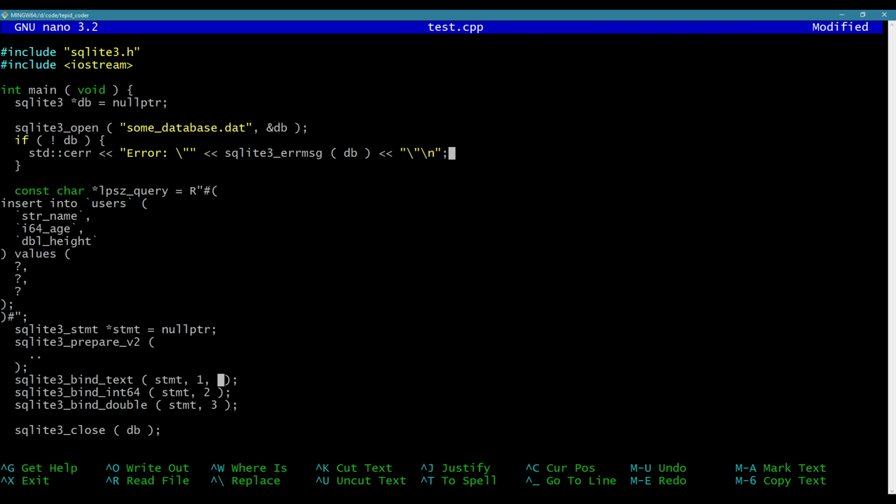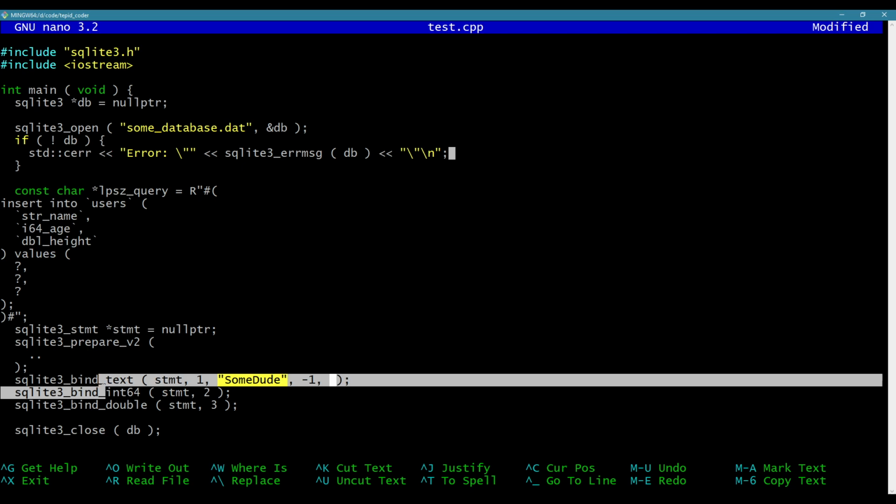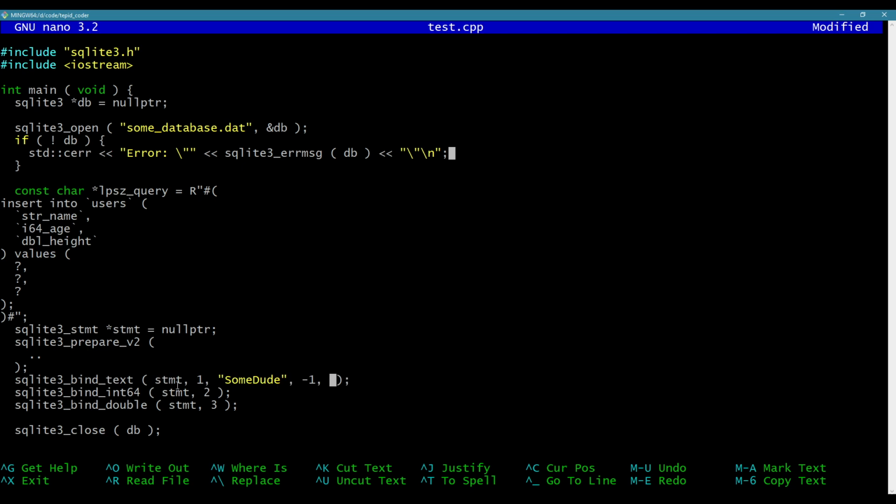So for binding text, what I can do is I can say the actual text I want to bind. I'm going to say some dude, and I'm going to say -1 here. If you do -1, it's going to determine the size in bytes based on the first 0 it finds. And this does support by default, if you use text, UTF-8 text, which is basically an extension of the ASCII character set you'll see if you go to character map. So it'll work with basic chars, but it also works with any kind of Unicode that's in UTF-8.